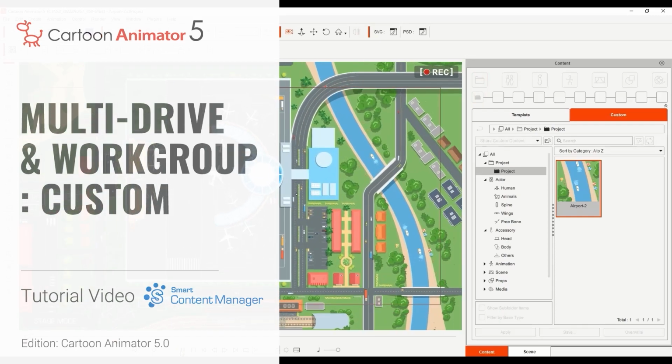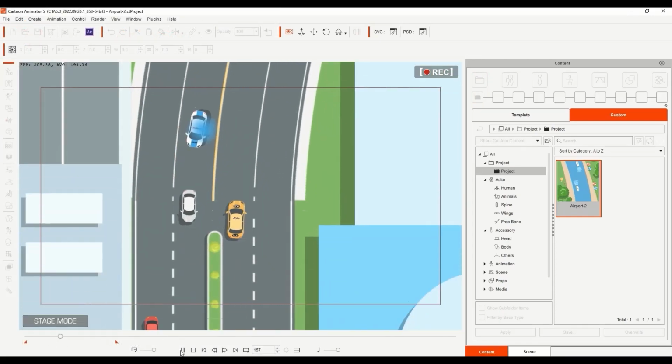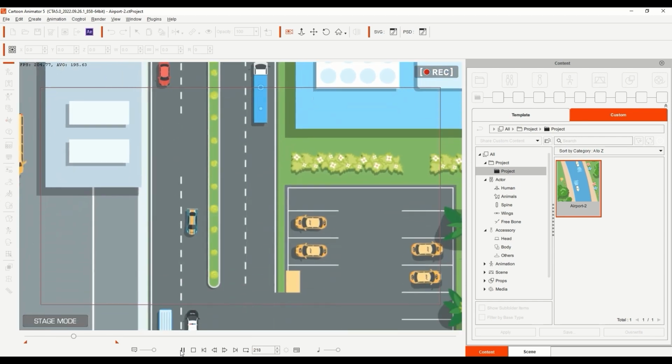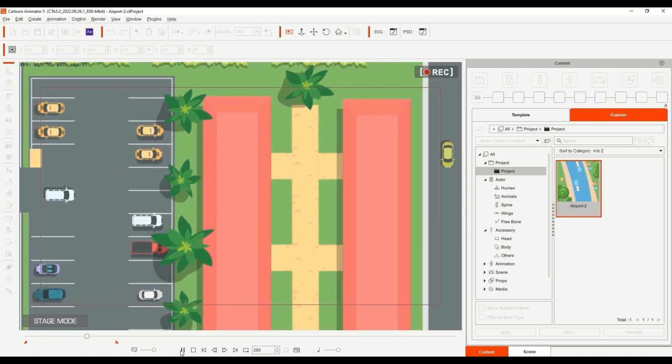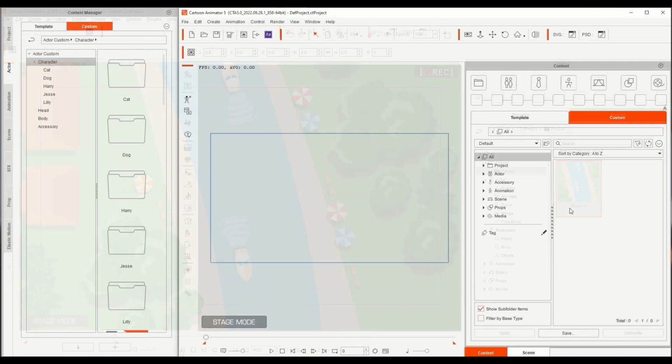Hey everyone, in this tutorial we're going to take a look at how you can manage your custom content via multiple drives with the new Content Manager. It allows you to store content in multiple drives and folders, and also enables you to utilize network drive capability so you can work more easily with a team, as well as reduce your usage of local disk space.